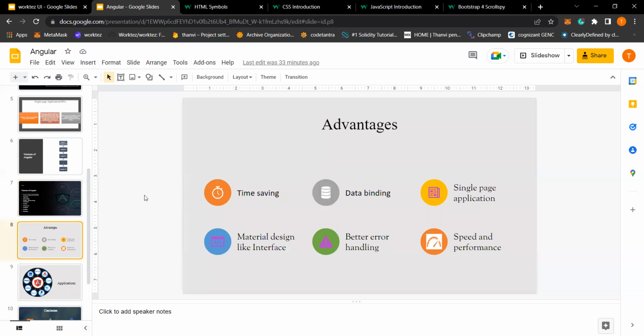Advantages of Angular. It is time saving as it is a single page application. We do not have to build the entire website constantly. It has a data binding option, so we can easily connect the data from the UI to the TypeScript or JavaScript file and access it without any problems. It has a material design like interface. We also have Angular Material, which provides a good UI with good icons and simplified code, which we can include in Angular.